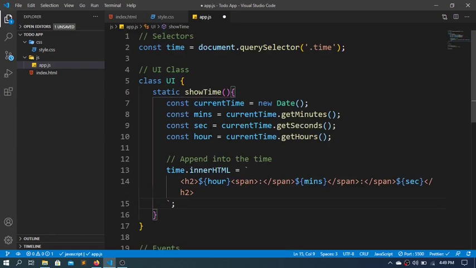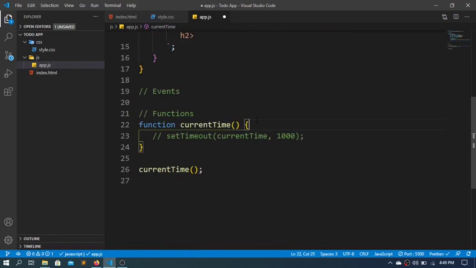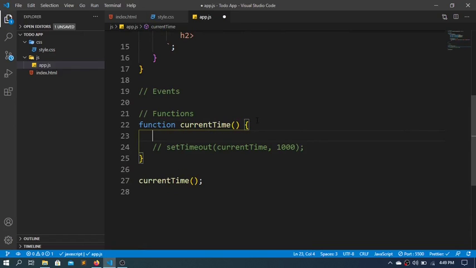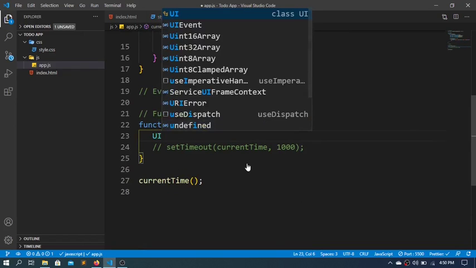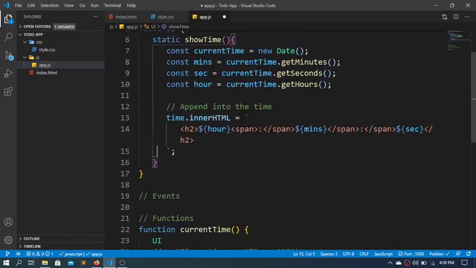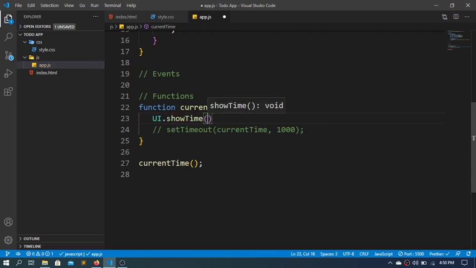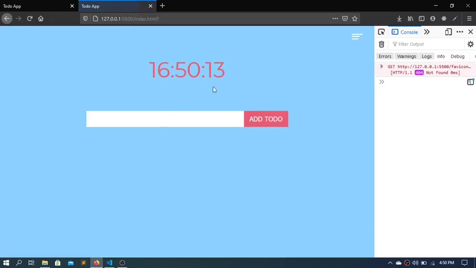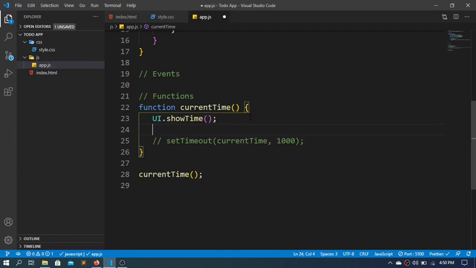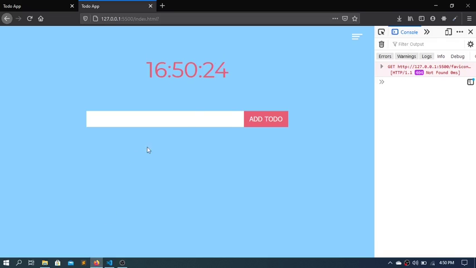So to access this class, all I can do is just call it with UI, because that's the name of the class. I'm just going to call it UI dot showTime, and that should do the same trick. If I save and take a look, it should still work. So it's actually reloaded. So let us now deal with the setTimeout. This should work now, hopefully. If we save them and take a look, this should work. So it actually runs by itself, so it changed itself.